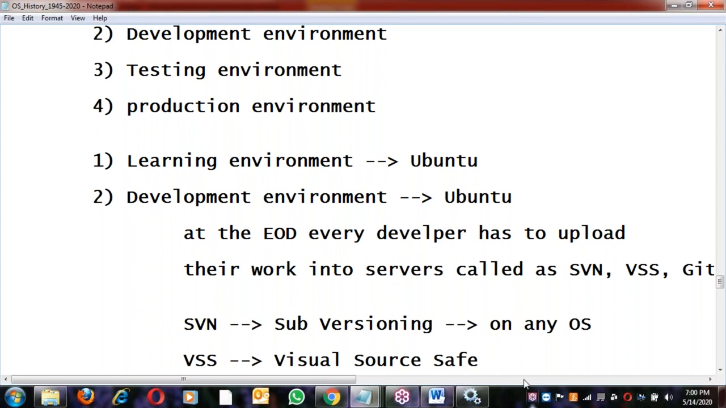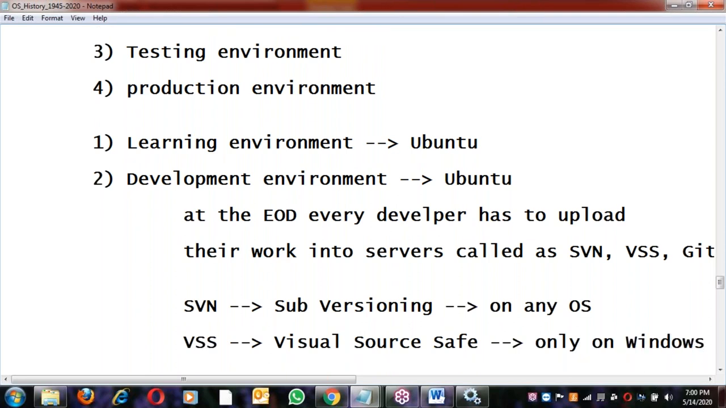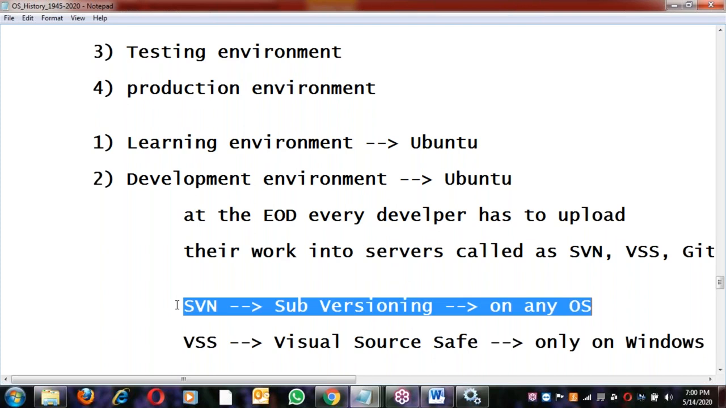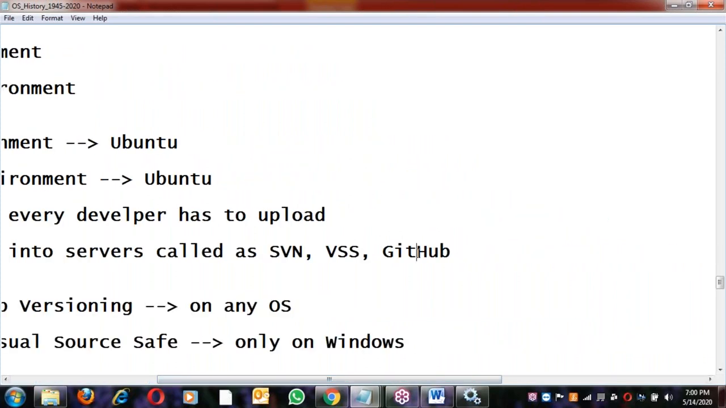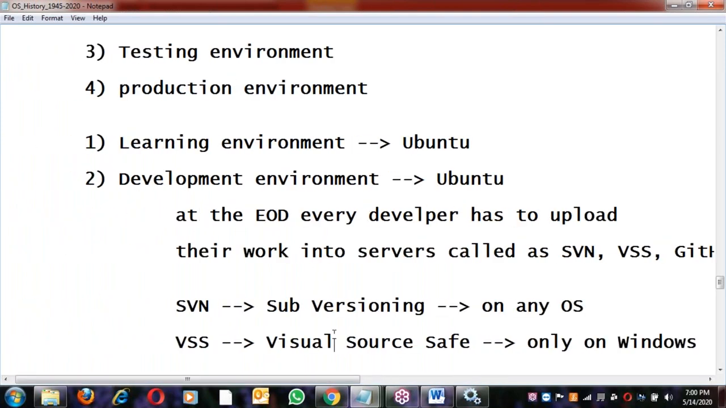Visual Source Safe works only on Windows OS. VSS is from Microsoft, and it works only on Windows, not on other systems. Most companies prefer SVN over VSS. Apart from this, nowadays GitHub is also being used.